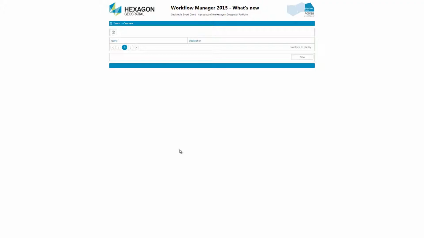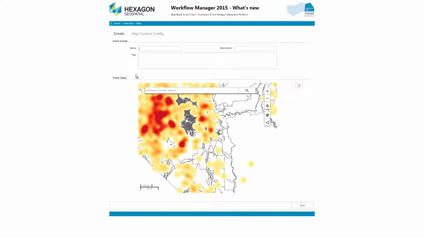So now let's have a look at the final workflow. We are again in the overview. Let's click on new. Now we can see public maps is coming up within the workflows, and we have our save action down here. So let's create a new event in here.